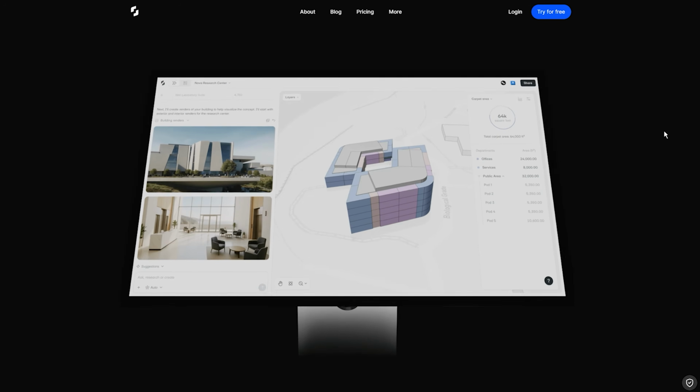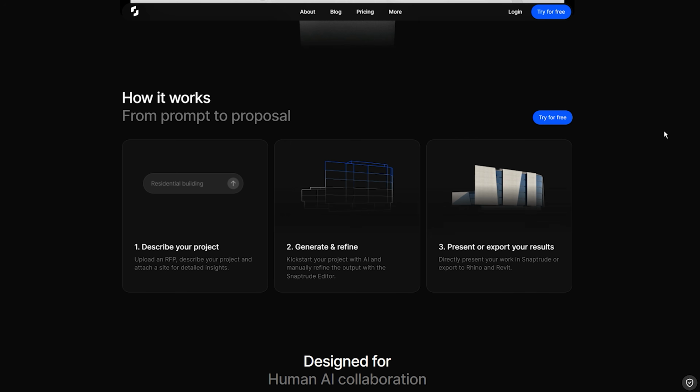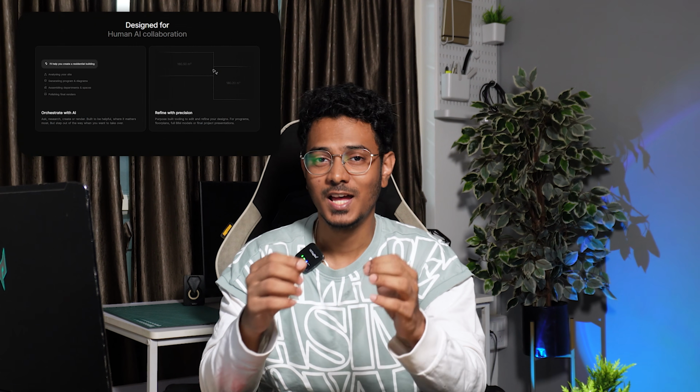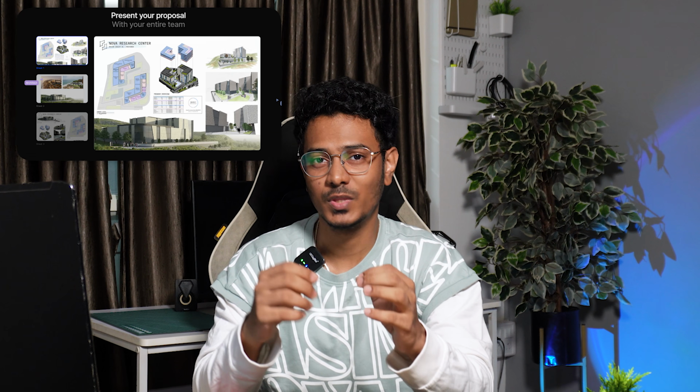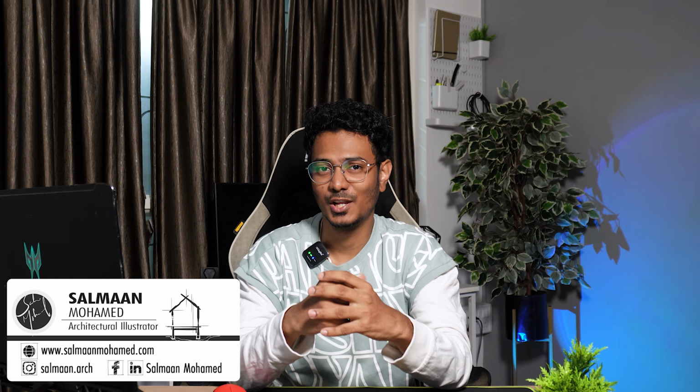Today we're diving into Snaptrude, a cloud-based collaborative tool built for architects to work seamlessly from early sketch to BIM outputs. We will walk through the key features of the workflow from prompt to program, adjacencies and renders, all with the power of AI. The incorporation of AI-powered tools all inside one unified platform makes Snaptrude a great pick for architects worldwide. I'm Salman, an architect and an illustrator.